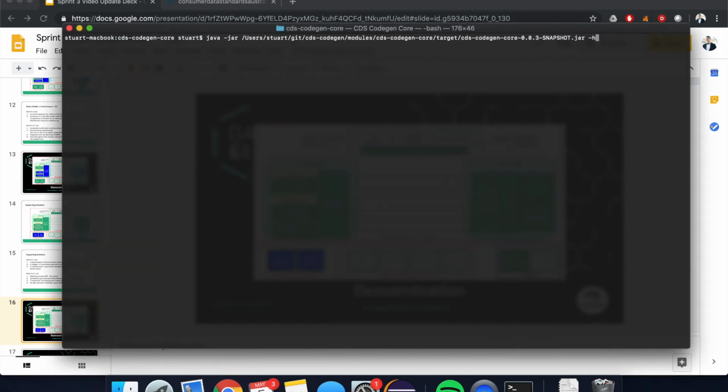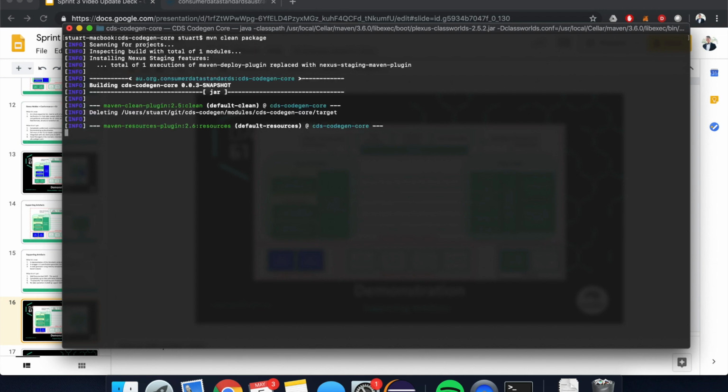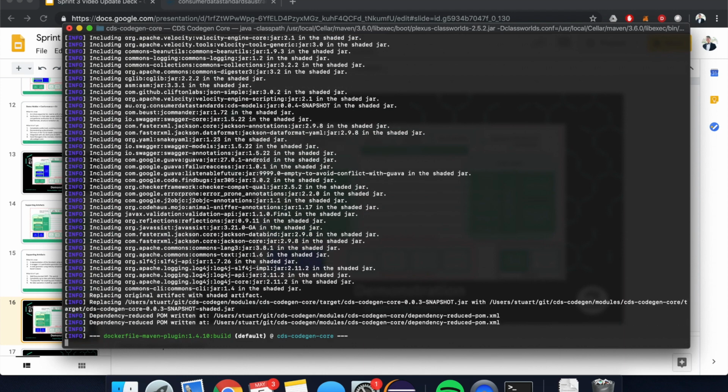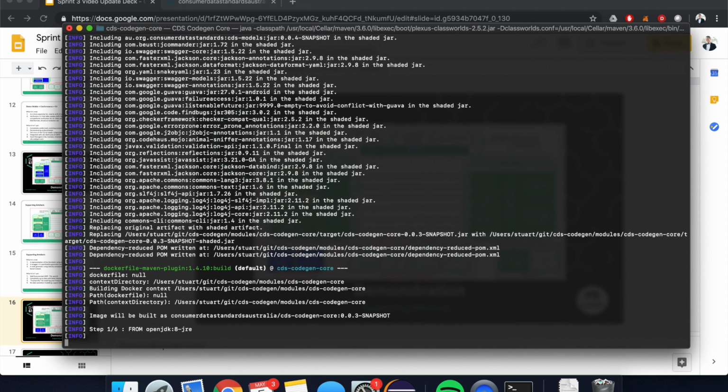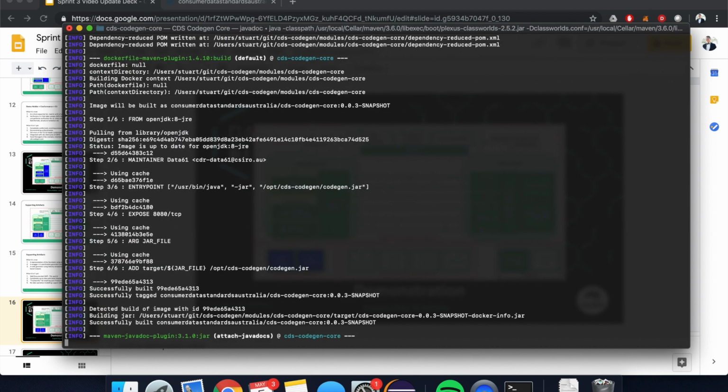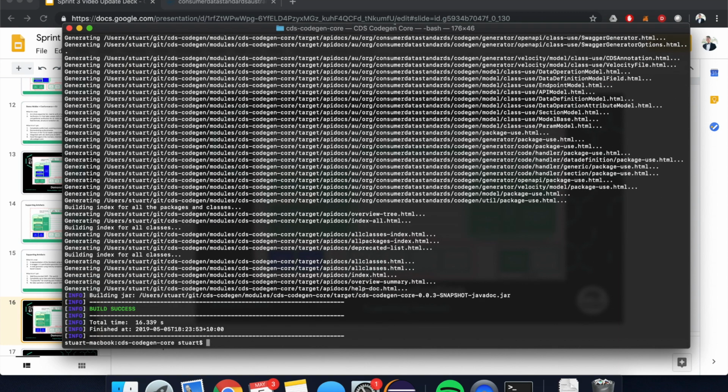There are some Docker containers out there, but to be honest, if you're digging into this right now, you're probably better to check the source out and build from Maven. So we can just do that. Maven clean package here. You can see it's also building that Docker container I mentioned. So that sort of comes out of the box. It's output some Javadoc as well.